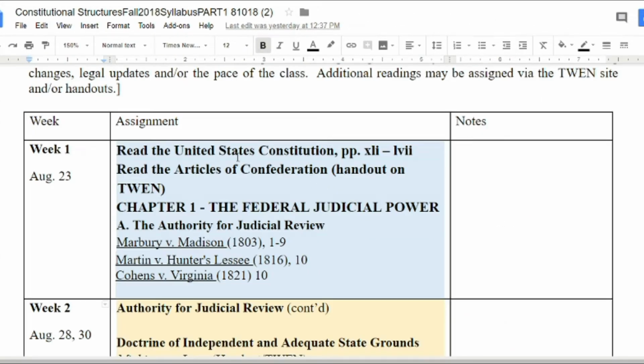Week 1 was read the Constitution and read the Articles of Confederation, which is background. But now we have our first heading: Chapter 1, the Federal Judicial Power. And then we have A, the authority for judicial review. And under that, we have Marbury v. Madison, Martin v. Hunter's Lessee, and Cohen v. Virginia.